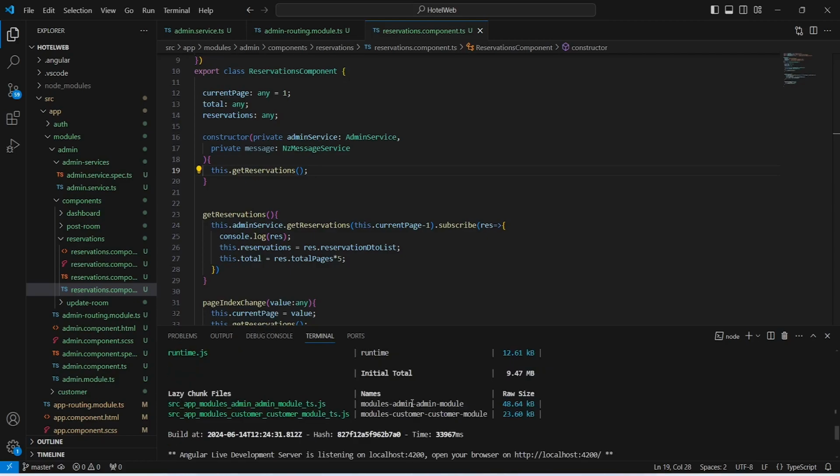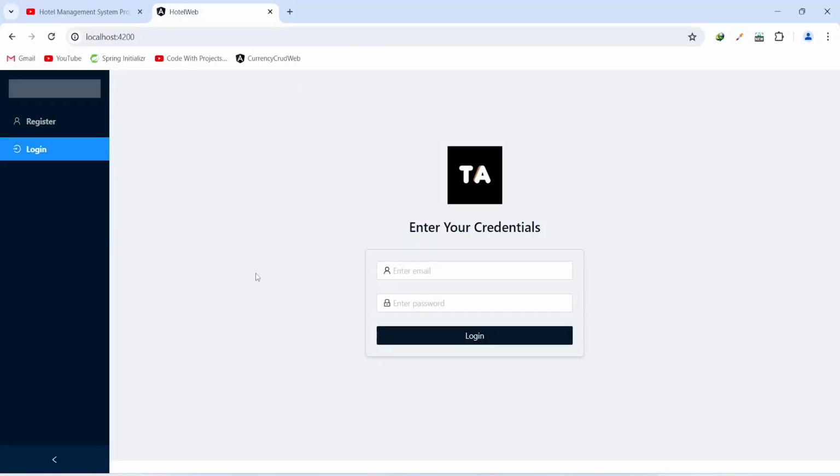And as you can see our application is up without any errors. And now let's go to the browser and let's validate the functionality of our get reservations API. And on the login page of our application we need to enter the details of admin user, and after adding the email and password let's click on this login button.